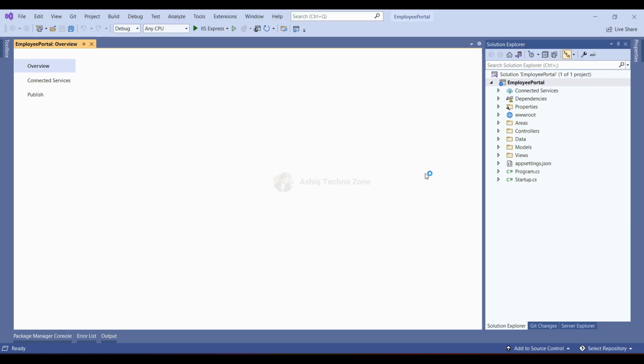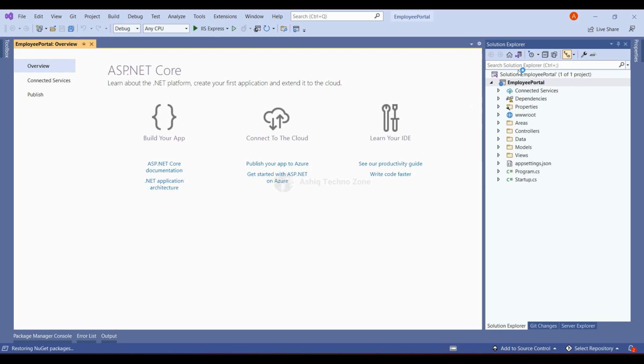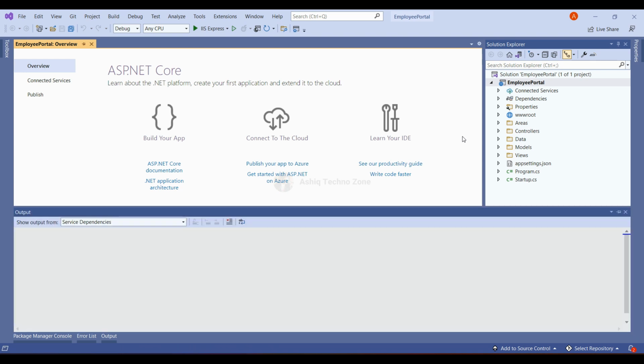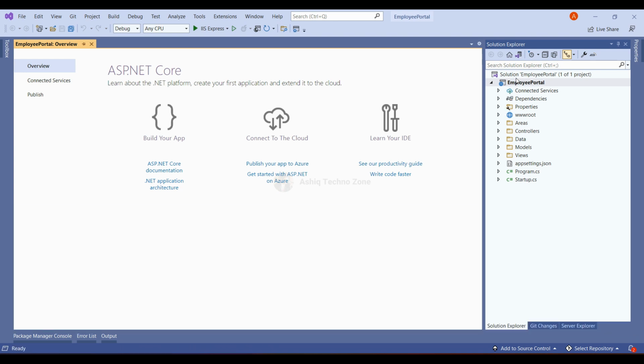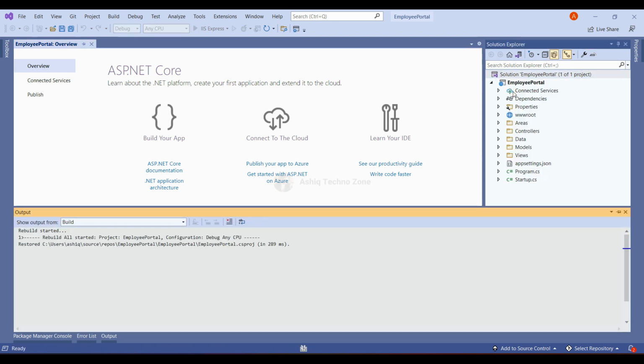Yeah, so this is our application. It will load with predefined objects like our solution name and application name. Let me rebuild.